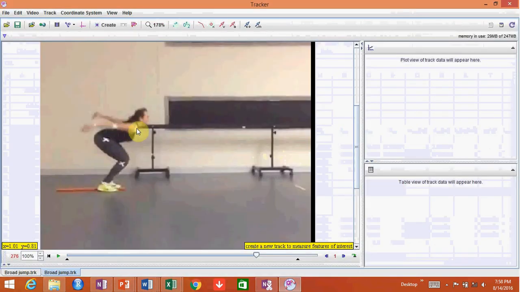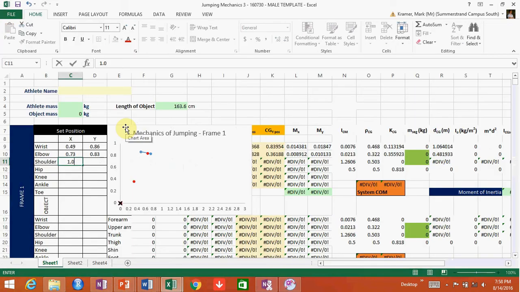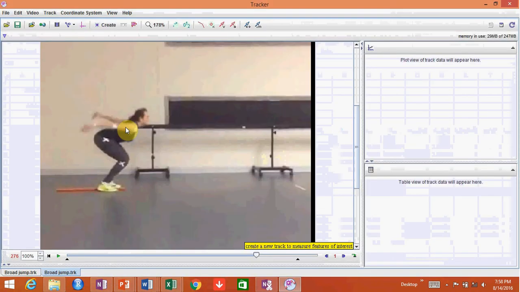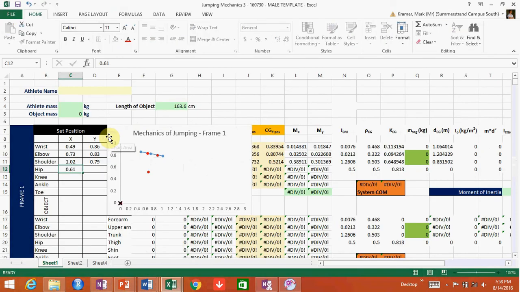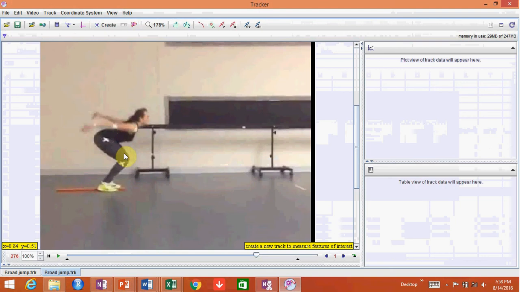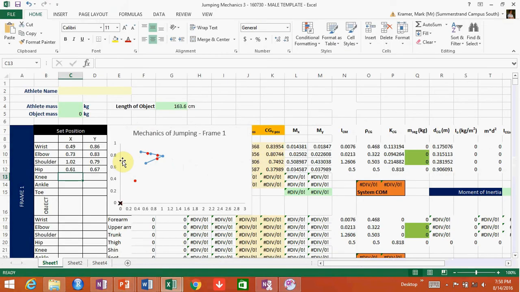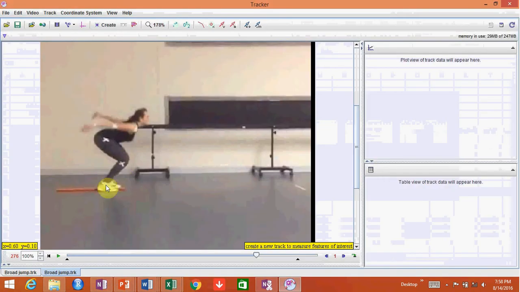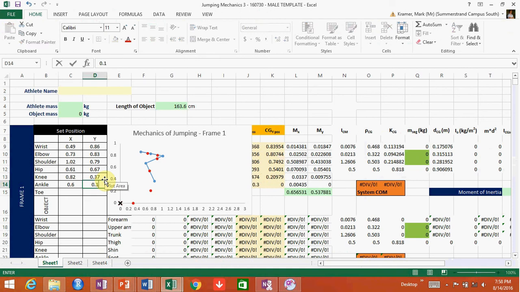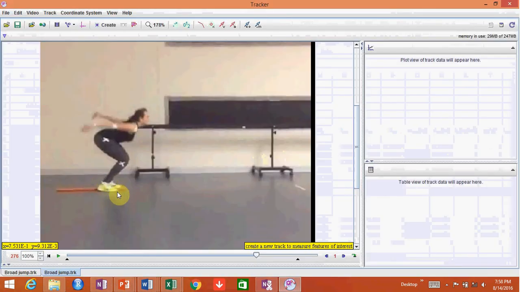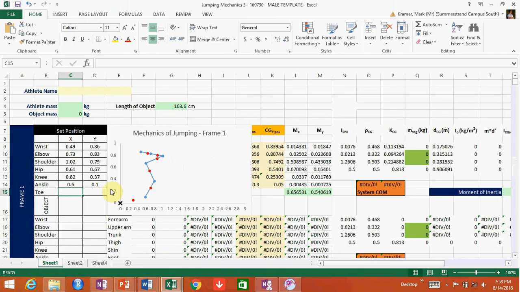Then I do the same thing for the shoulder. 1.02, 0.79. Do the same thing for the hip. 0.61, 0.67. Same thing for the knee. 0.82, 0.37. Same thing for the ankle. 0.6, 0.1. Same thing for the toe, most anterior portion. 0.75, 0.01.